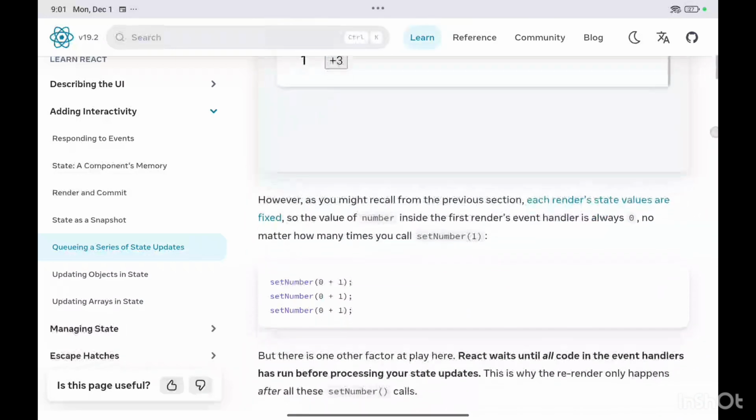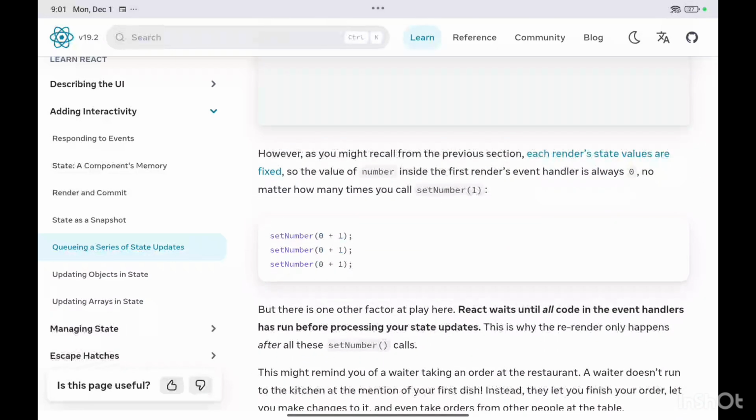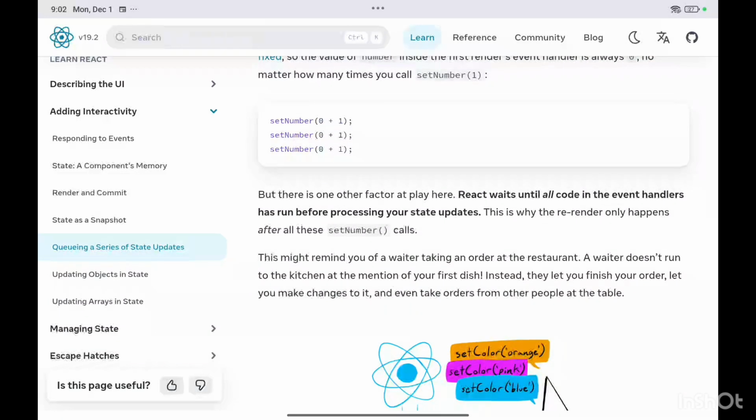There is a state updater function for that. First, you need to understand how this is working. You might recall from the previous section that in each render, state values are fixed, right? So the value of number inside the first render's event handler is always 0. You have to remember this line: React waits until all code in the event handler has run before processing your state update. So React waits for all your code in the event handler to run before processing the state update, right?